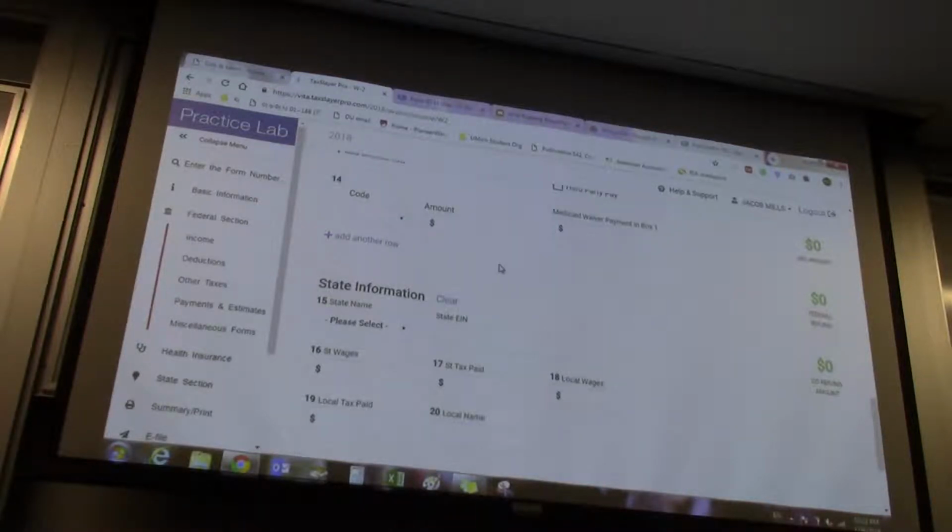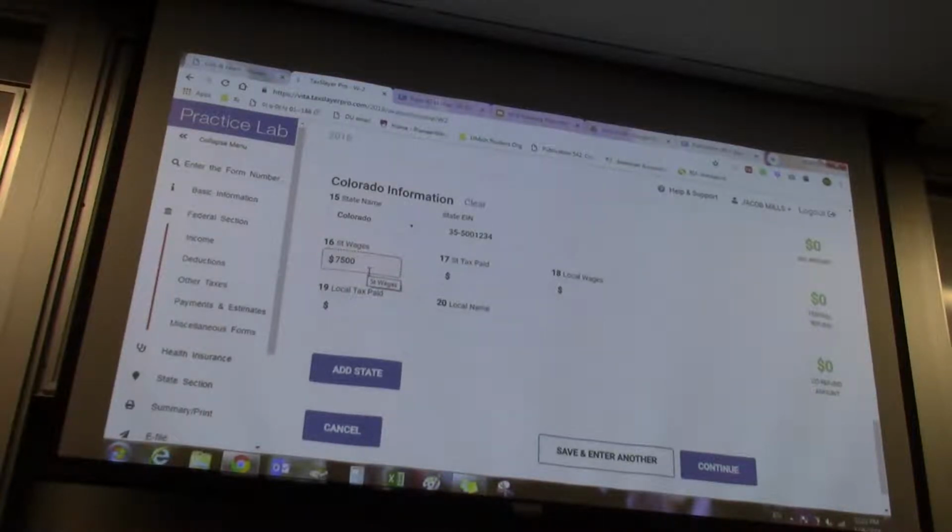All right, now I'm going to move on to state information. Your state, I'm just going to put Colorado. State EIN, 35500, a random number. And then it automatically puts $7,500. I want to put 350, which is number 17, the state income tax, and that should be it for the W2. Pretty simple, right?